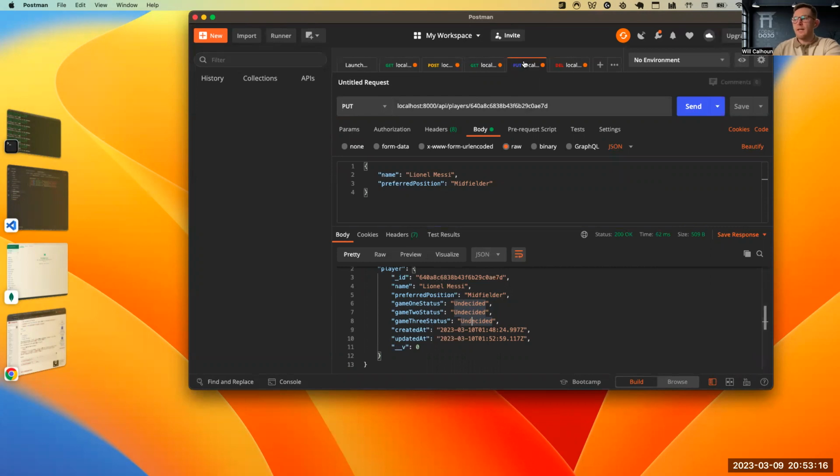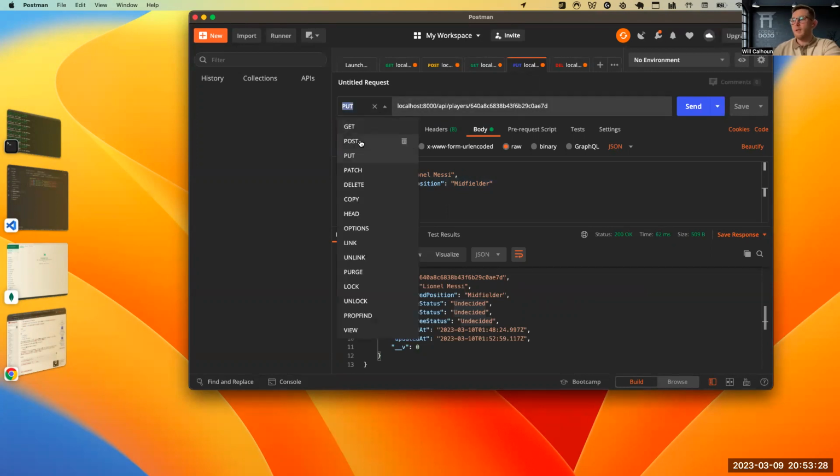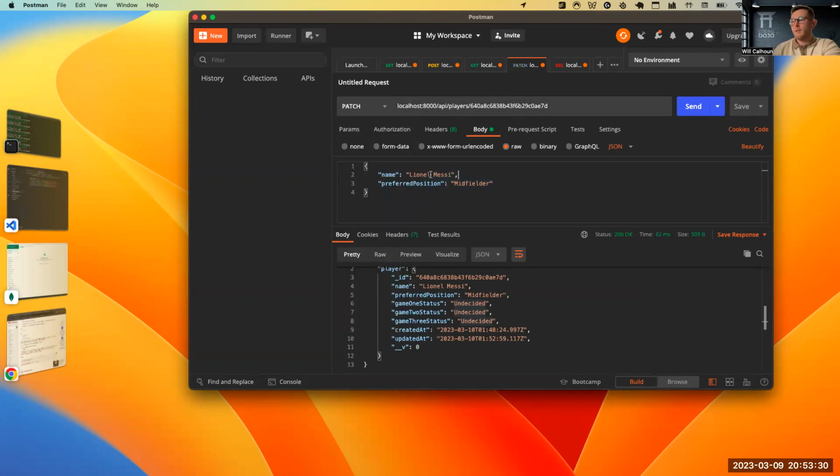But as a reminder, anytime we're using put, we have to update all of this information. So name and preferred position. If I used patch and I passed in preferred position, it'll just update that one piece. So like, let's do the same thing. Take this out. And we just want to update this. Let's see if this works.